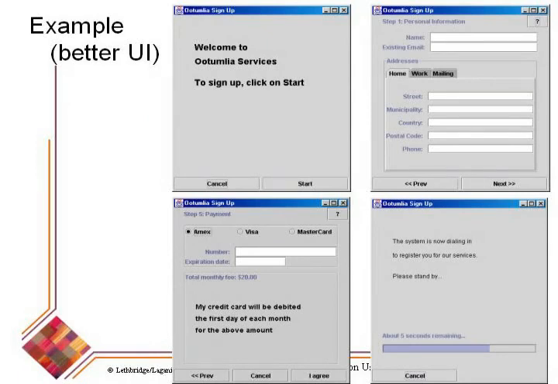And finally, on the final page, there's information. The system is now dialing in to register for our services. Presumably, if we knew what the services were, we should say exactly what they were. Please stand by. There's a cancel button allowing me to cancel at some point. On the previous one, it just said signing you up, cancel. Okay, so there's a bit more information here. It tells you the progress, how much time it expects to be remaining, etc.